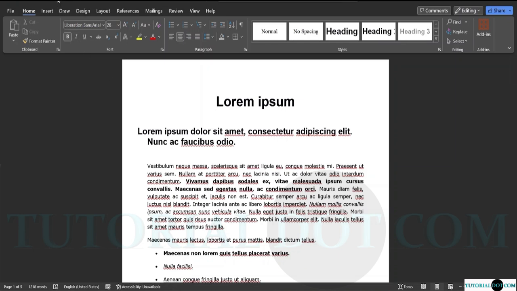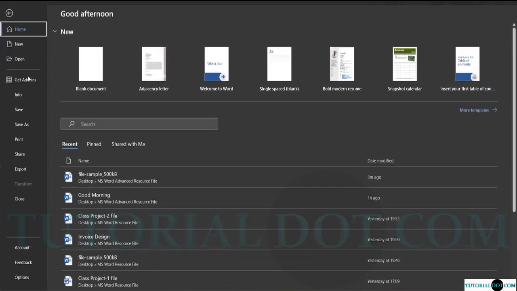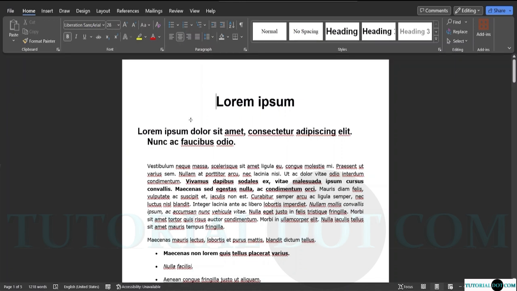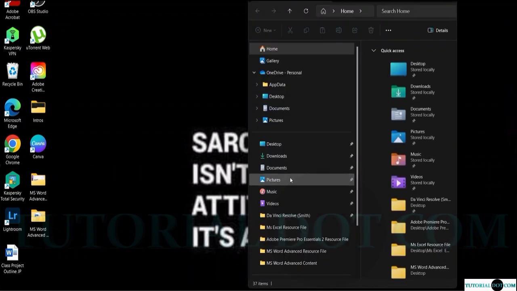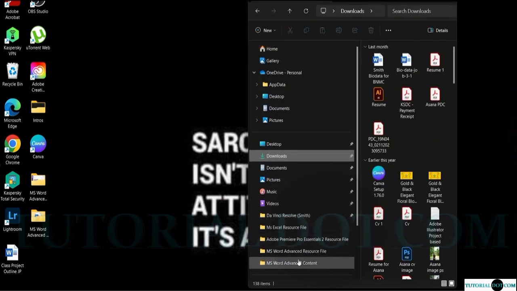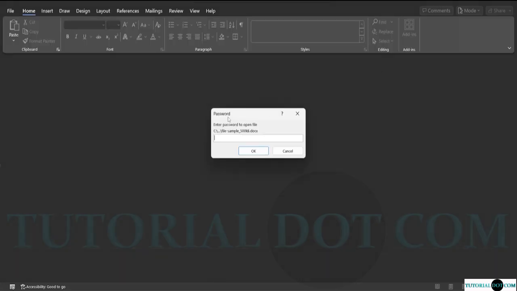Make sure you click on the save option over here, or press Control S on your keyboard. Otherwise, you can also come to the File option and save the file right over here. This is how you will be able to encrypt it. Now if I go to the File option again, to my advanced resource file, and try to open this file, I am not able to see anything, because it is asking me for a password to open this file.